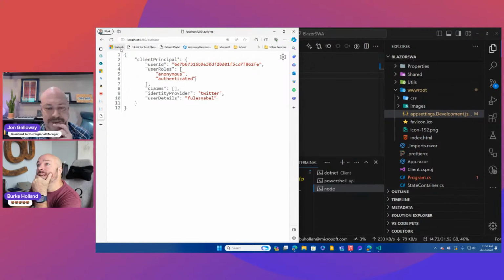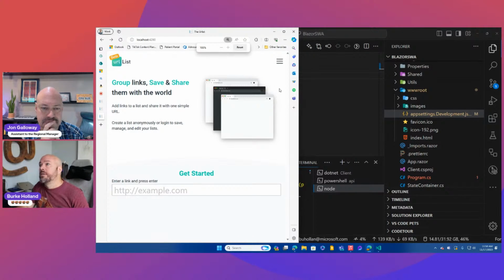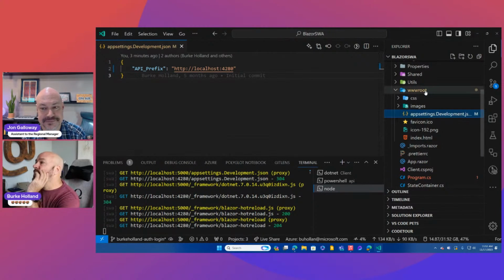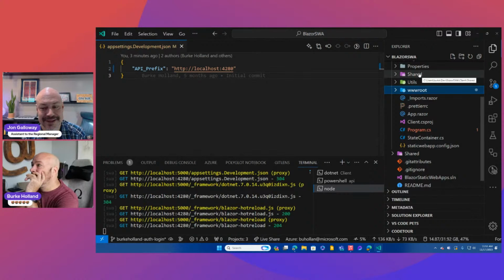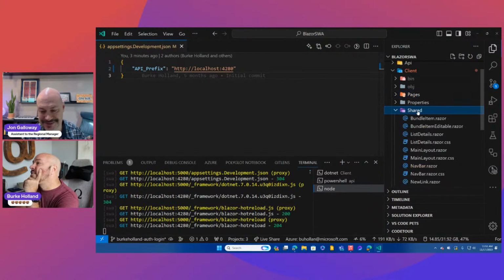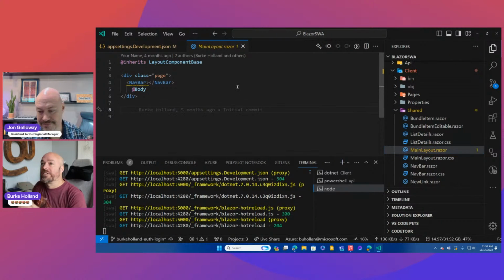Exactly. So what we need to do here is call this me endpoint, which will tell us whether or not we're logged in. And we need to do that every single time the application is called so that we know if we're logged in. So the best place to do this is probably in our main layout, because this main layout is going to get hit every single time the application is loaded. Doesn't matter what page people go to.